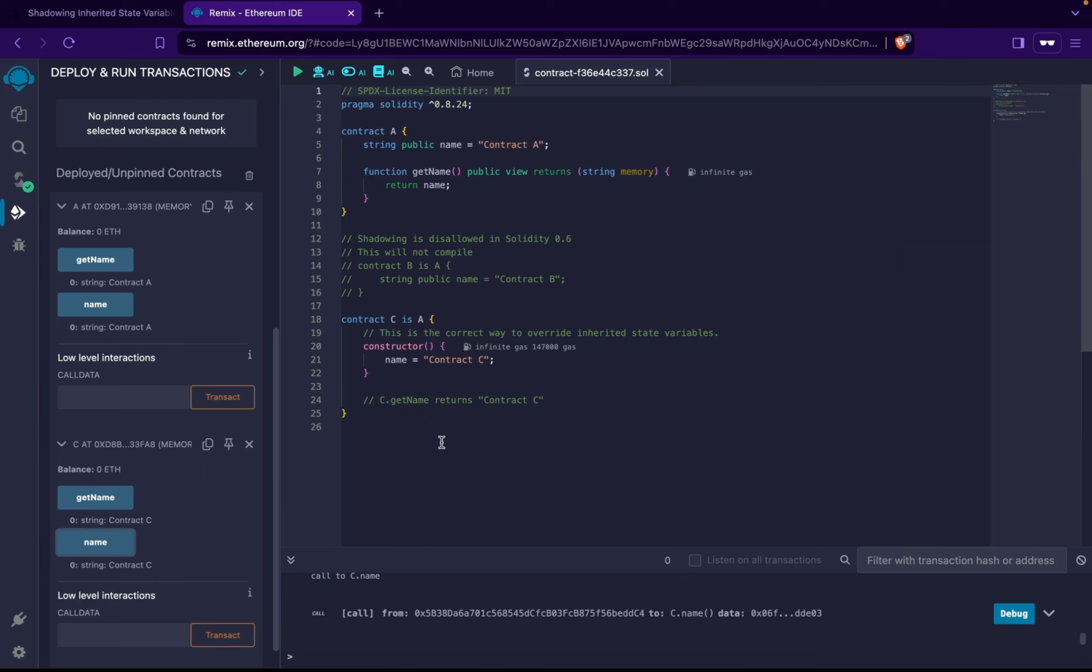So that's how we handle state variables while doing inheritance.